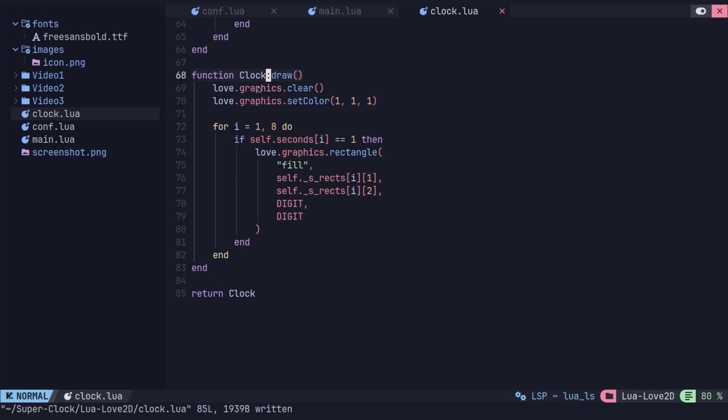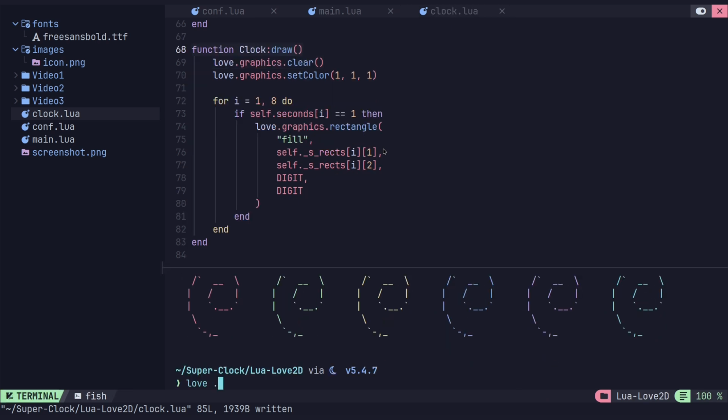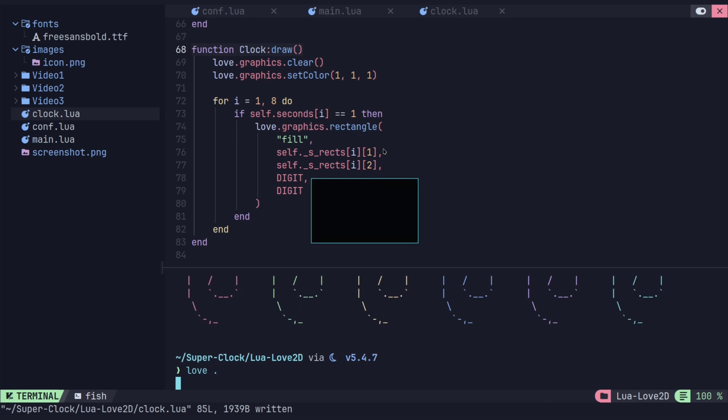Okay, so what's happening here is we're clearing the screen. We're setting our color that we're going to use to white, and that is the color that's going to be used for this fill. So we're going to be filling white rectangles. So we should get our seconds being drawn. It might look funny, I'm aware, because we're not displaying it correctly. I just want to see something working on the screen right now. Hopefully not a blue screen.